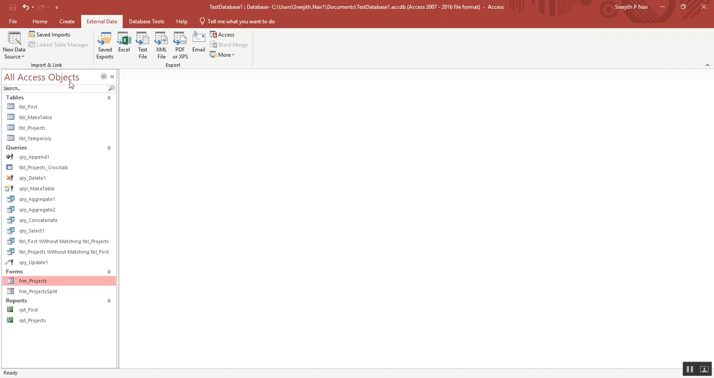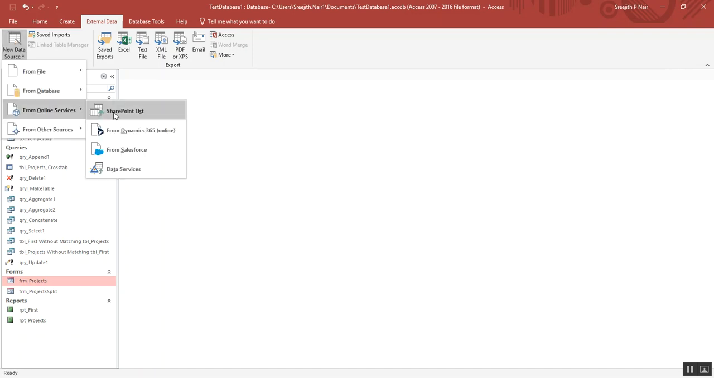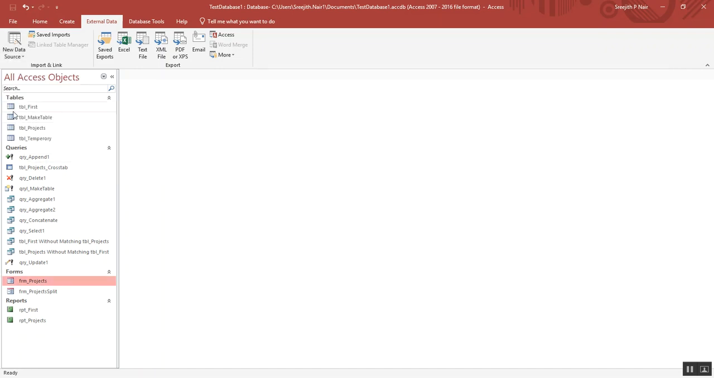Now, one interesting thing about Access is you can directly connect it to SharePoint. Perfect. Now as you know, you have tables here locally. These are local tables that you have created on your desktop, your local machine. So what if you need to have these tables in a cloud server?